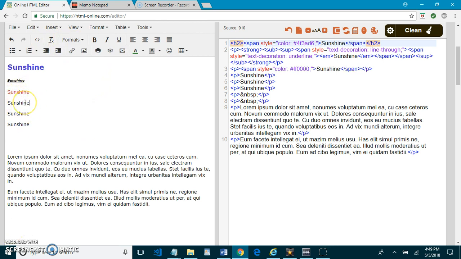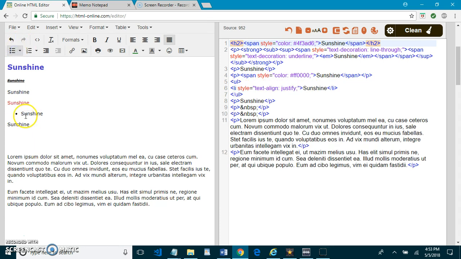With the Sunshine below, I will now be just giving a little brief review of the alignment tools. These include align left, align center, align right, and justify. Notice the CSS addition. This CSS addition is called text-align. With this highlighting Sunshine, I will now create a bullet list and numbered list. There you have bullet list, and then you have numbered list.